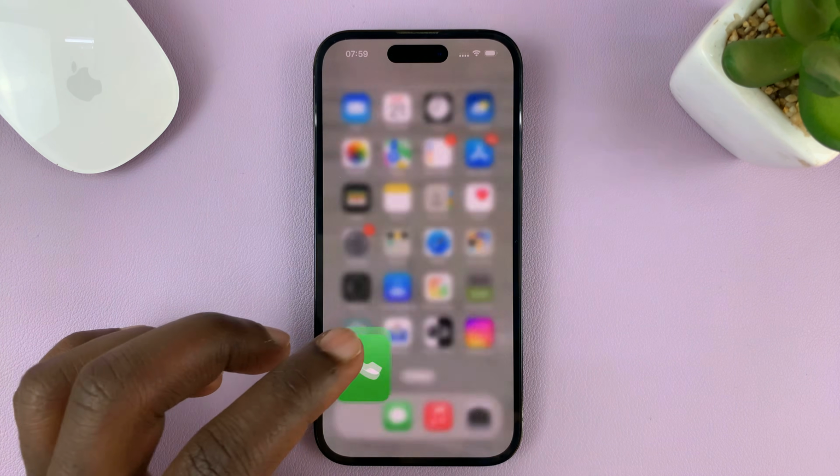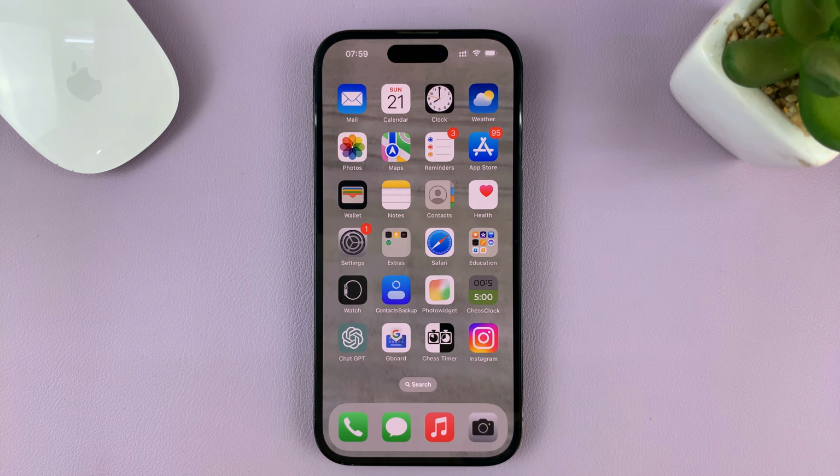So that's basically how to reduce background noise in a phone call using your iPhone.